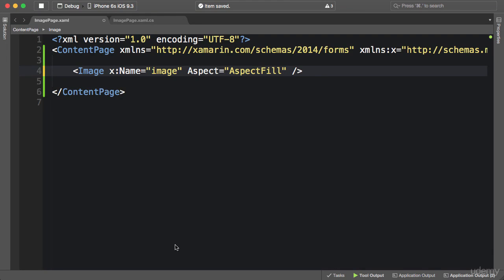All right, so earlier I told you that if we set a source here, this will be interpreted as a URI. And that's why we cannot use embedded images in XAML. For that, we need a markup extension, something like this. Let's call it embedded image. And here we could have an attribute like source and set this to the resource ID of our image. So in this video, I'm going to show you how to create a custom markup extension.